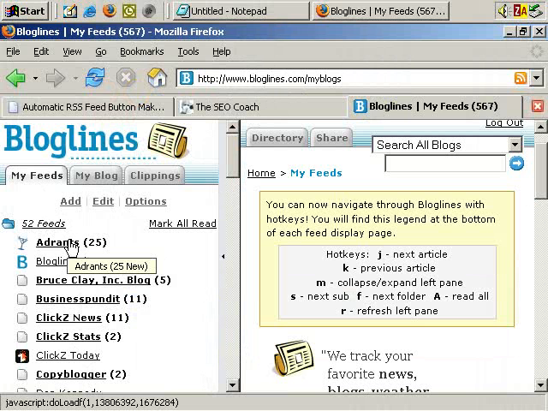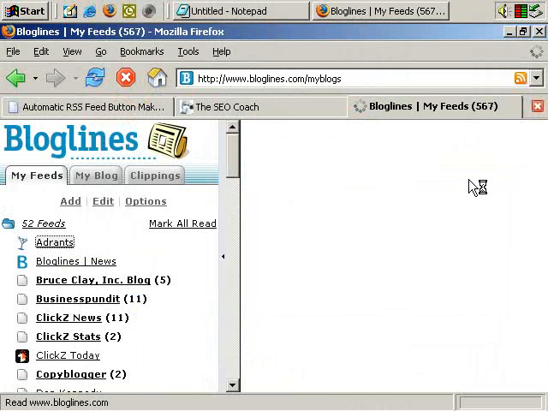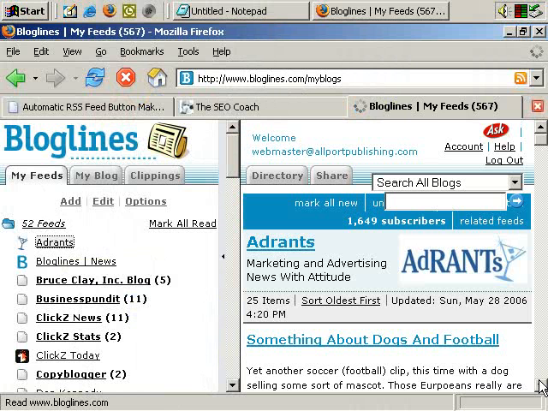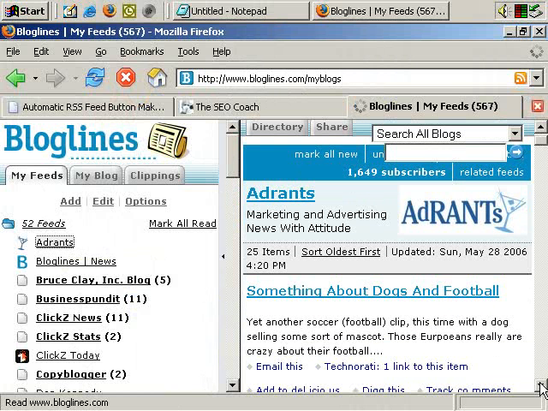One of the blogs I've subscribed to is the very popular Ad Rants, which is basically about advertising and marketing. So if I click that, on the right here, I see the latest posts since I last visited. One thing BlogLines tells you is how many people are subscribed through BlogLines. And obviously, BlogLines is only one possible way you can subscribe to this blog. 1,649 is a good number of subscribers for BlogLines. And as I mentioned, this is a popular blog.